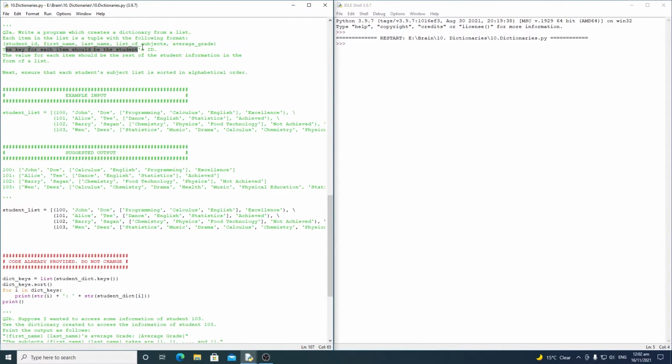Now the key for each item should be the student's ID, and that should map to a value. Now that value for each item is the rest of the student information in the form of a list. So the key is this, and the value is all of this. But this should be a list. Okay. So, how are we going to do this? Oh, we need to also ensure that the student subject list is sorted in alphabetical order.